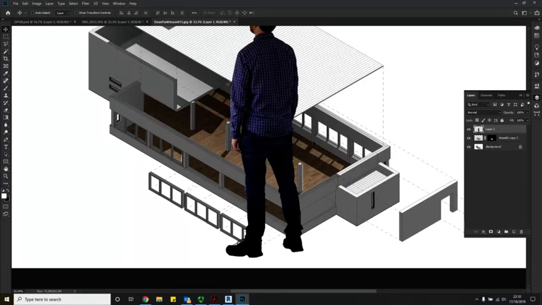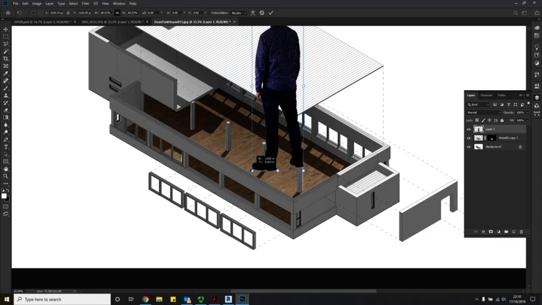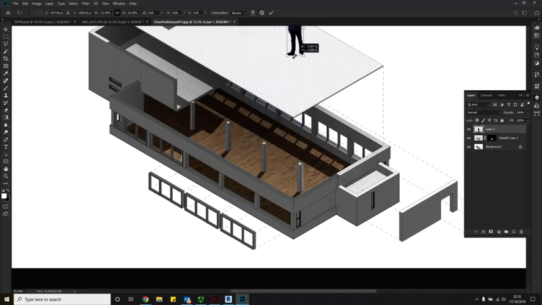There we go. Now all I have to do here is use Ctrl T to edit transform and shrink myself down to really quite small, to the right sort of size to fit in with this project. Something like that, and press enter.